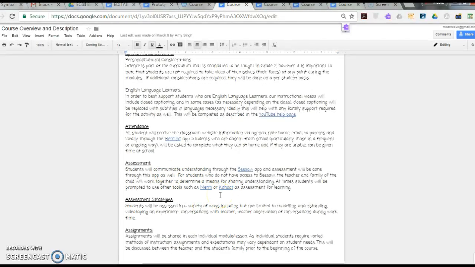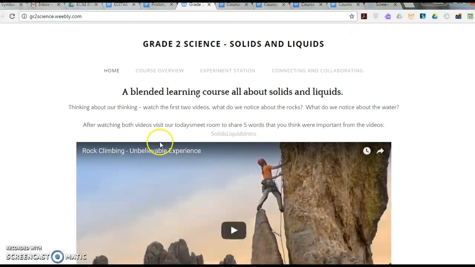Another space where we felt that we touched on this was right here in the assessment piece, where we said for students who do not have access to Seesaw, the teacher and the family of the child will work together to determine a means for sharing understanding. At times, students will be prompted to use other tools, and we would work with parents to show them how this works, and if they can't do it at home, it can happen at school. We would be prepared to help and support that.